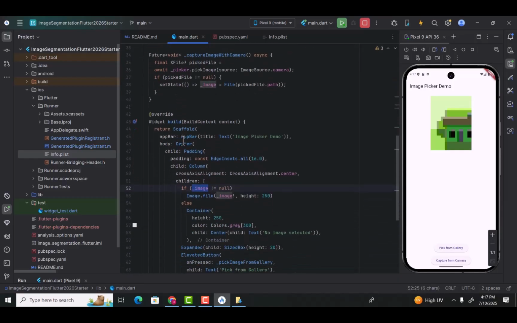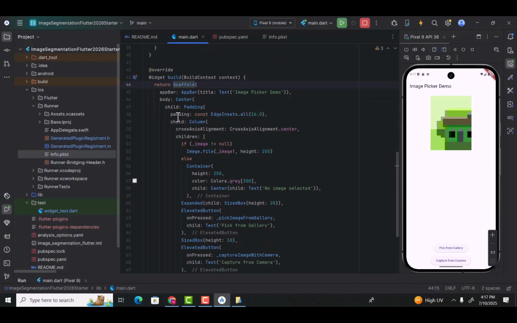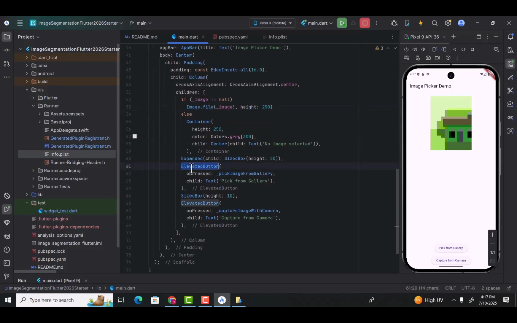After that, let's look at the GUI. So in the build method you can see we got a scaffold, and there firstly we got our GUI for this image box. So if the image is not selected, in that case we are displaying our container with the message no image selected, and if the image is selected, then we are displaying that particular image here. And below the image we are displaying these two elevated buttons for choosing images from gallery or capturing the image.